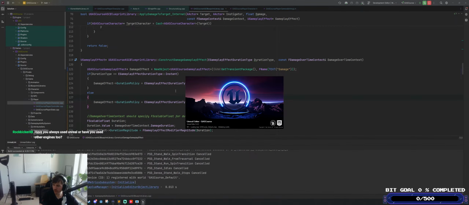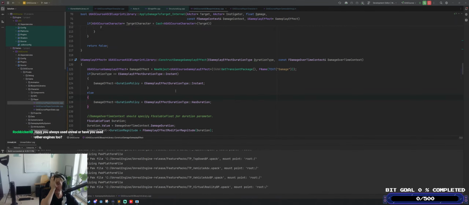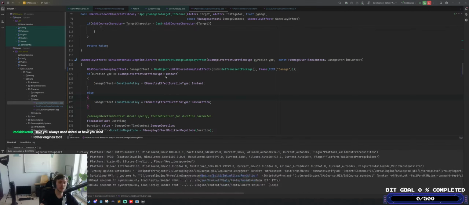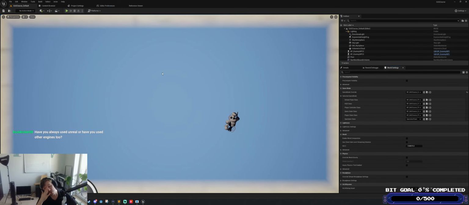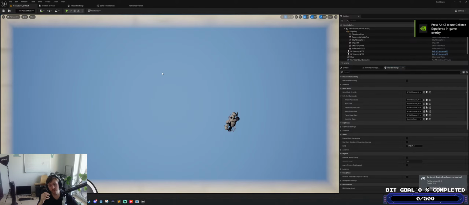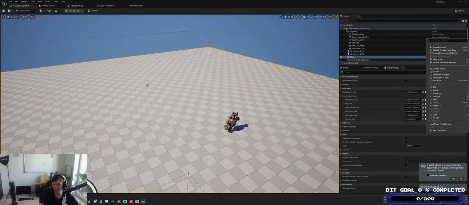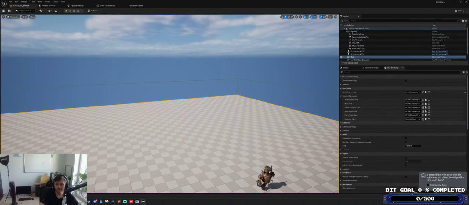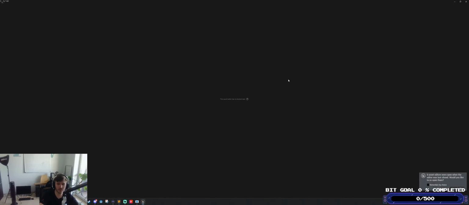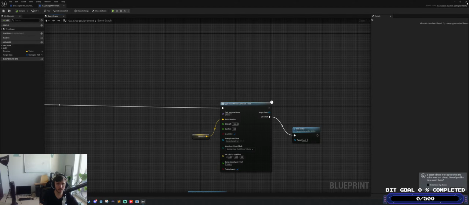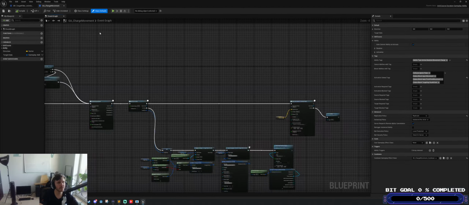Have you always used Unreal, or have you used other engines too? So when I was in college, that's when I was exposed to a few different engines. But yeah, Unreal has been the primary one I've used professionally and personally. Like in college, it was UDK. I used a little bit of Unity, but Unity back then was not the greatest. It's a lot better now, excluding all the drama that was surrounding it, I think it was the payment stuff.